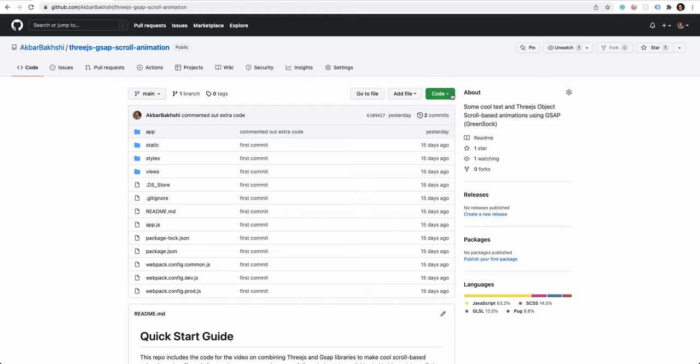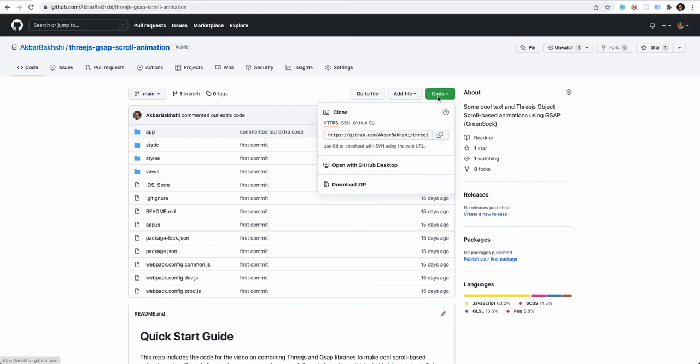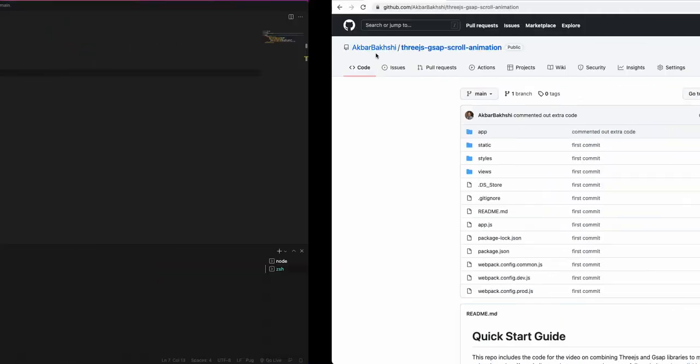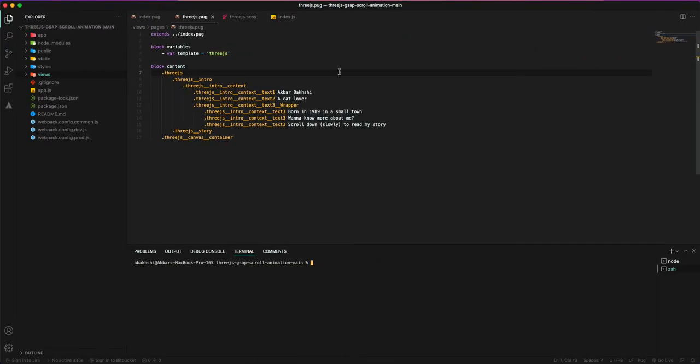But I'm gonna go ahead and grab this code here. You can download the zip file, clone it however you're more comfortable, and then open your project in your IDE of choice, whatever you use. I'm using VS Code, so I have opened the project here, and the first thing we need to do is npm install, and then after you do that, all the packages are gonna be installed.